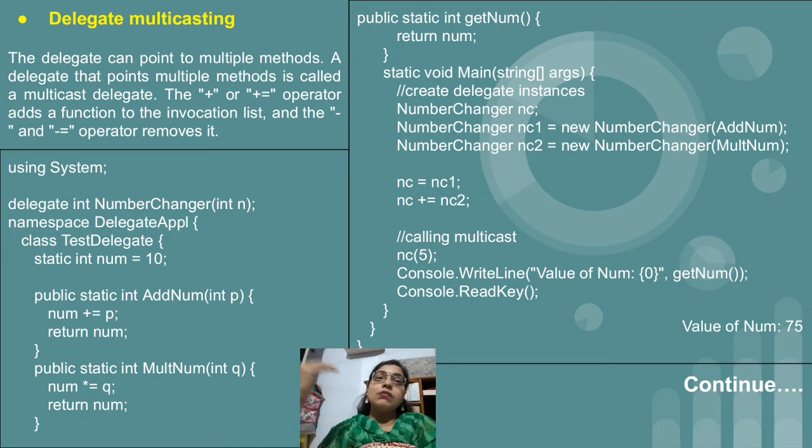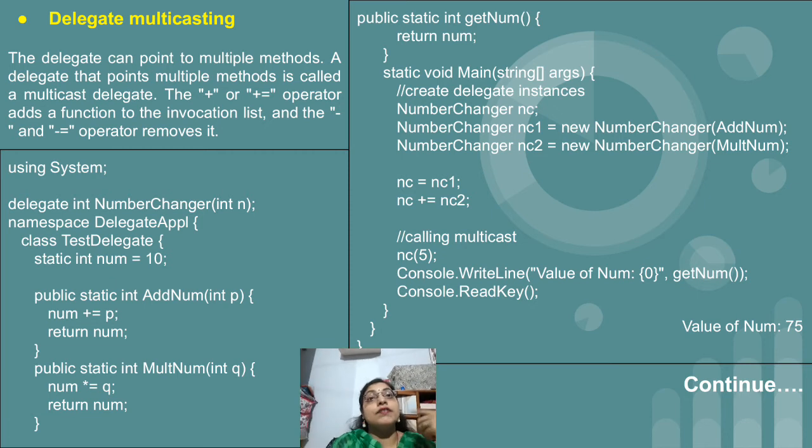Then we are having one more method of the same signature, that is mult num. Definitely it is for multiplication. So what multiplication takes place? That is num into equal to q, that is num equal to num into q. The value which we pass will be multiplied by num, and then we have returned the value. So these are the two methods which are referring to the same delegate, that is number changer.